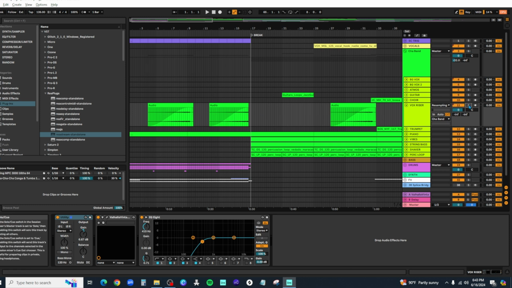And if you listen to it in context, it sounds like this. So it's really subtle. It's not a main element. It's taking up space in the background and filling out the song. It's pulling us into the next section.